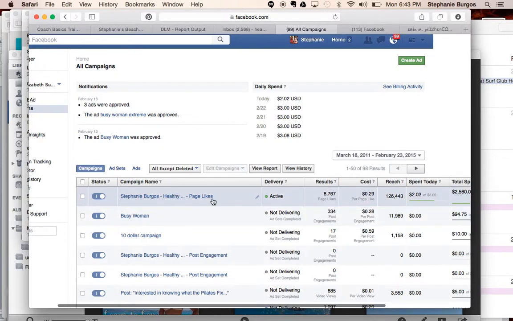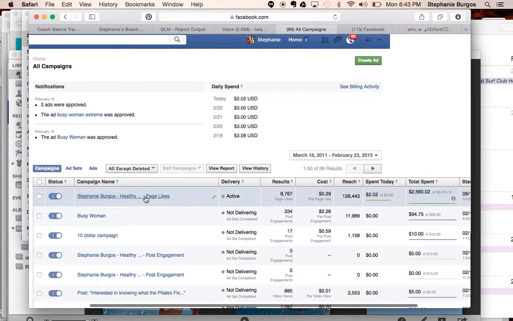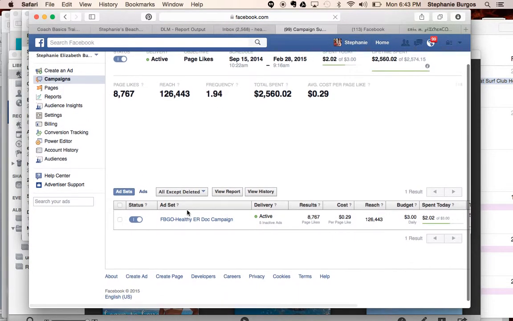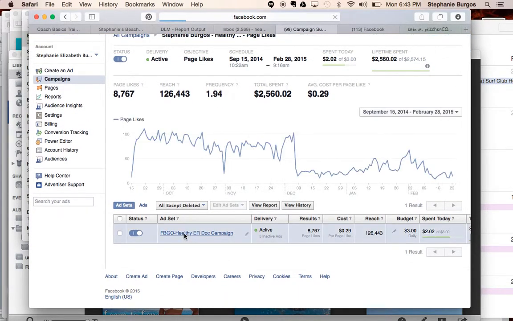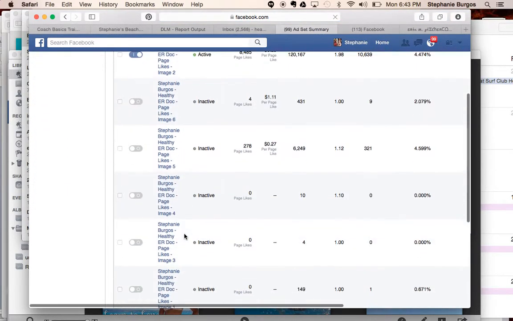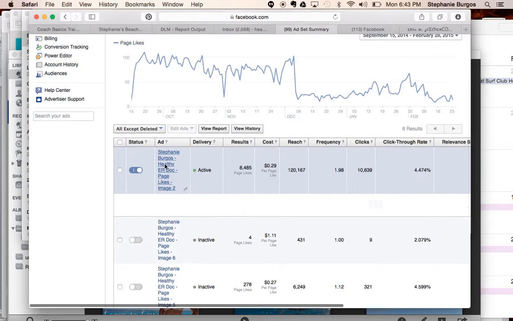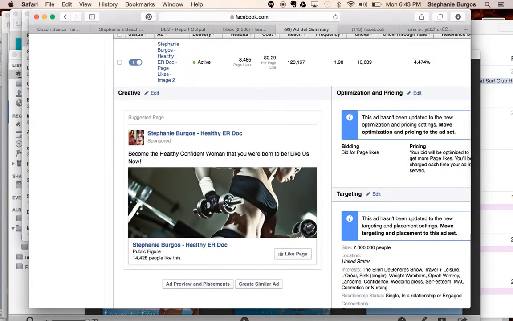For example, right now I have mine right here. This is my page likes, and this is the campaign. I just want to give you an idea of what my photo looks like. So as you can see, I chose this photo, and all I said was, become the healthy, confident woman that you were born to be, like us now.